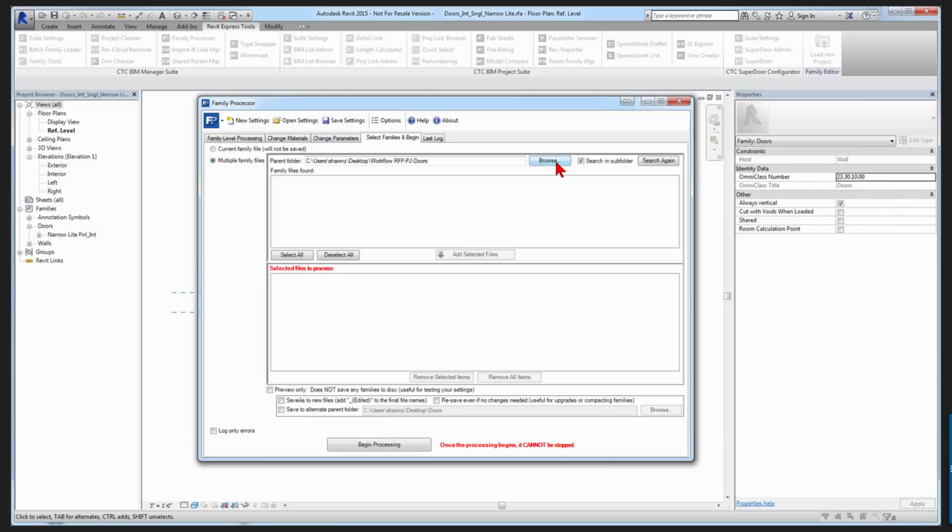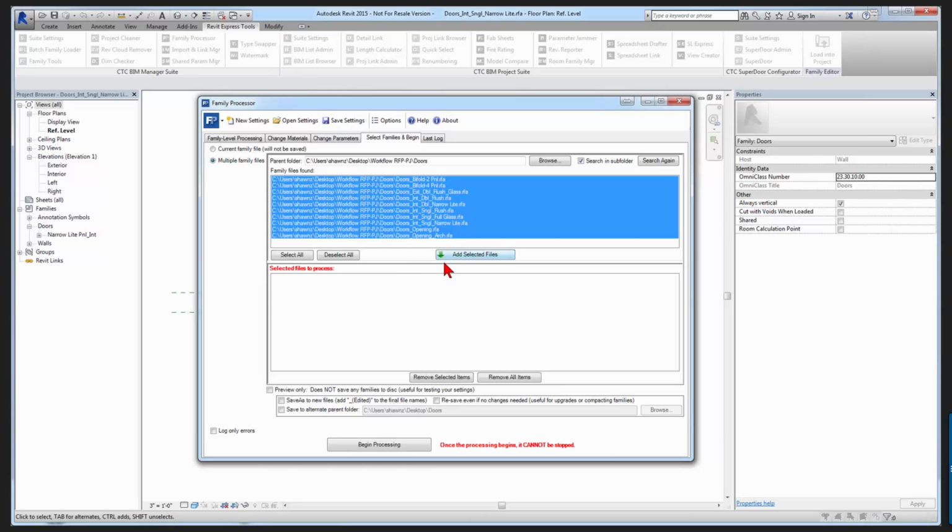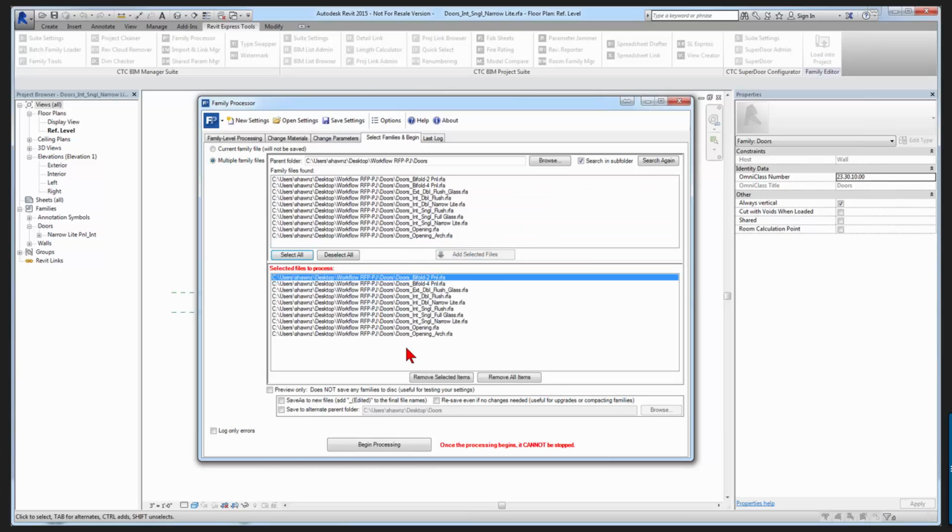Okay, let's go through the process of actually fixing this content. So I'm going to go ahead and search for my content, which is in my Revit Family Processor Parameter Jammer folder on my desktop right now, in my Doors folder. I'm going to take all of this content and add it below. I'm going to process all 10, and while I'm processing these, I'm going to be answering a few of the other questions that were asked earlier.